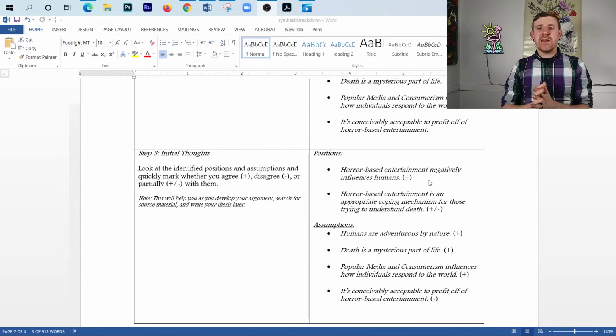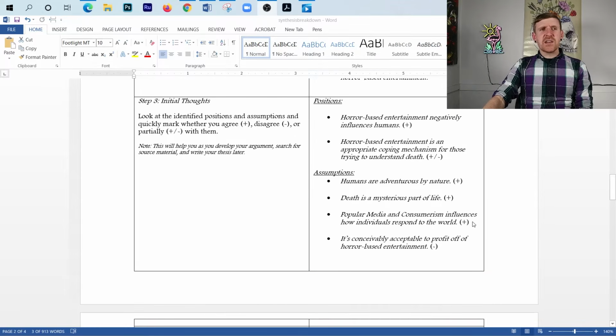Next, horror-based entertainment is an appropriate coping mechanism for those trying to understand death and maybe even be introduced to the concept of it or anything else like paranormal. Yes. Notice how I put a plus minus there? Yeah, we use art to kind of help deal with those mysterious elements of our lives, and I get that. I'm just wondering if it's always the most appropriate way to have conversations about those hard things or those mysterious elements. And so that's why I'm kind of like plus or minus there. Like I said, feel free to have your own differing opinions about this. This is just a model of how to break down a prompt for the argument that we're going to write. When it comes to the assumptions that are tied to this prompt, right?